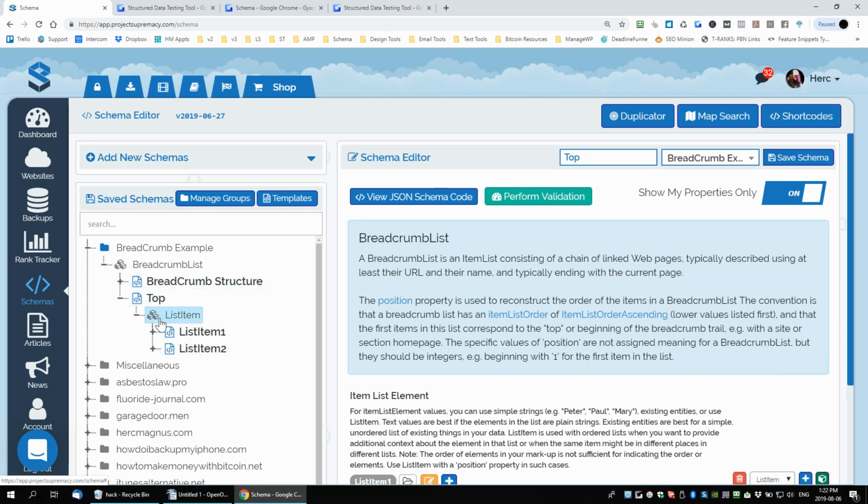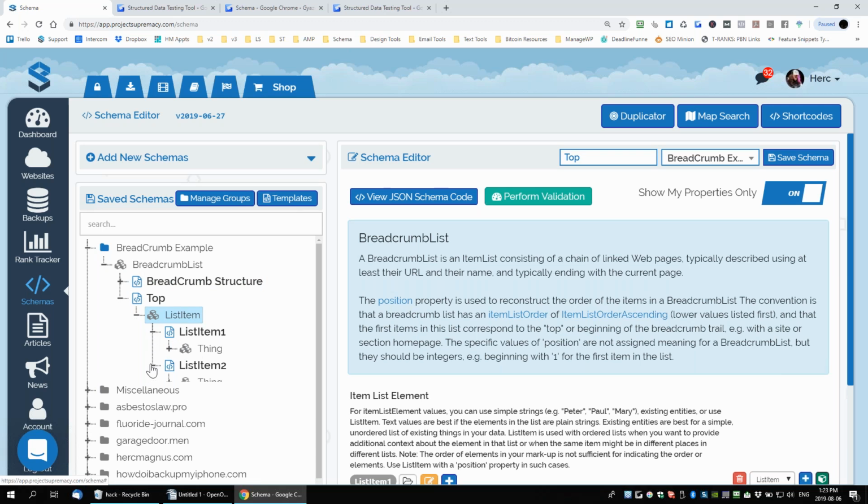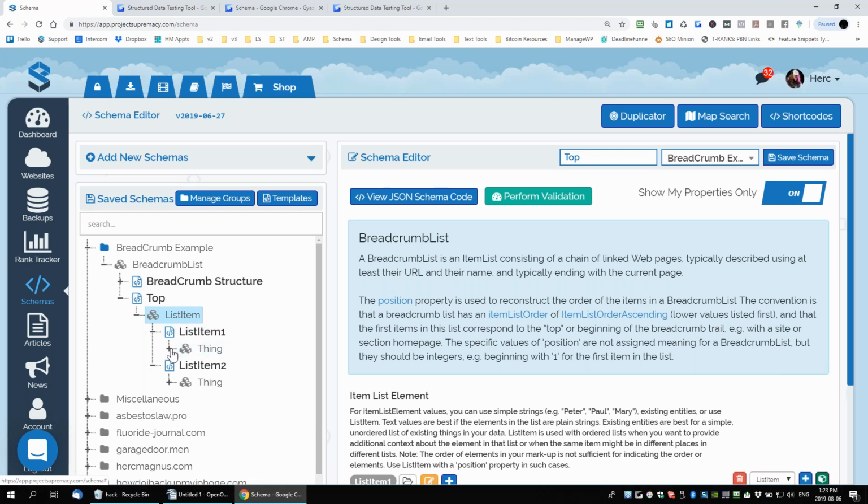Gray, there's nothing you can do. It just says, listen, you have list item schema. And then when you open it, it's like you have this one and this one. So now, once again, we open our nests and you can see each one of these has a thing. So when I open the thing, there's thing 1, there's thing 2.